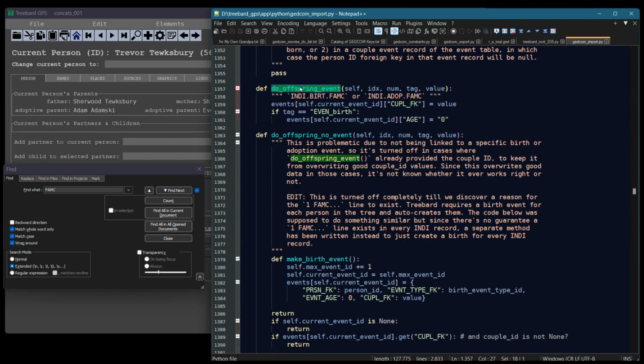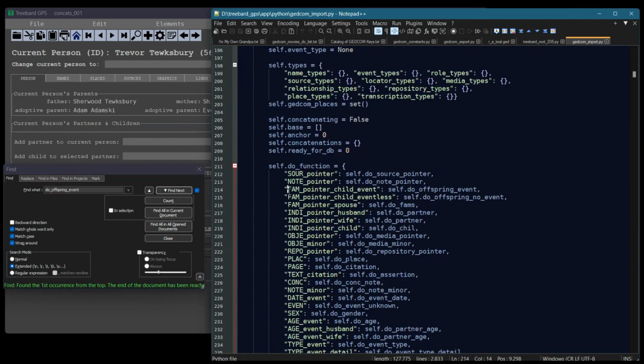What actually runs this is finding the right tag. For example, do offspring event, Control F. Fam pointer child event. This is the translated tag. This starts out as FAMC, and then it gets translated to this because it's on a 2 line. It's subordinate to a birth event or an adoption event. This is on a 1 line. It's subordinate to a 0 line.